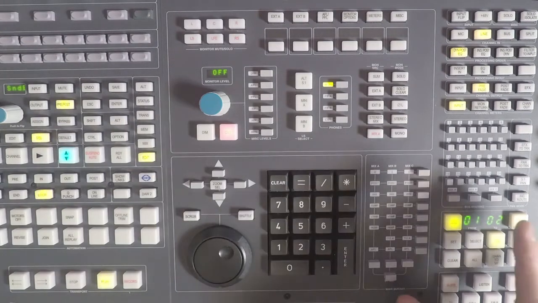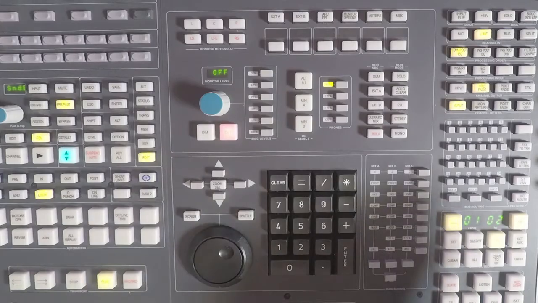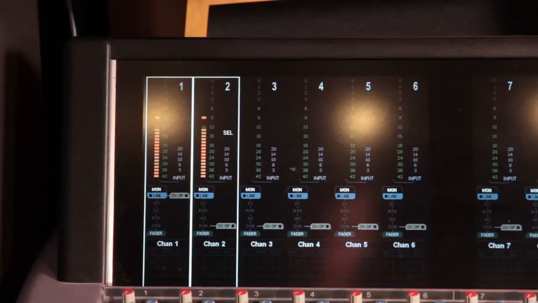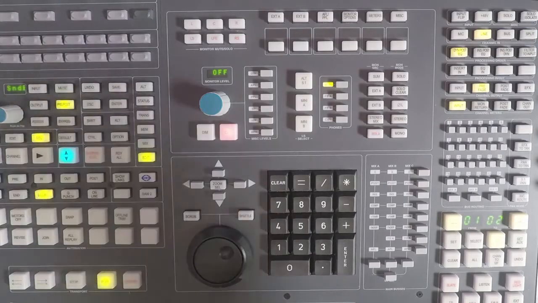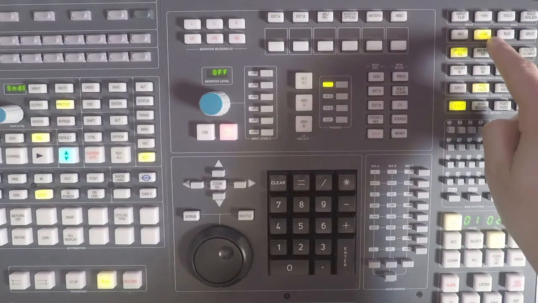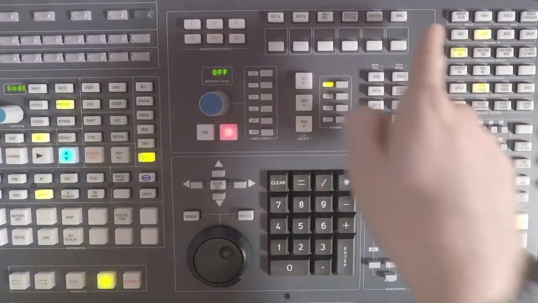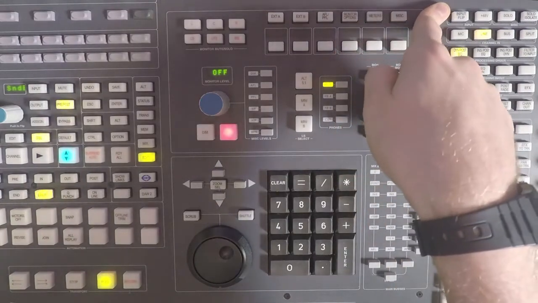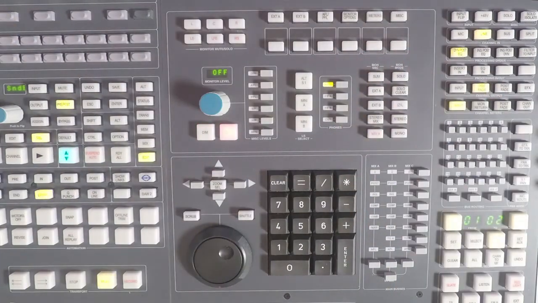But we want 1 and 2 for now. And we can see that those are selected because the white box around the meters on the bridge is selected. So what we're going to do is go up here to the channel input, and currently it's set to line, which is correct, and also this input flip button is not turned on, which is also correct.